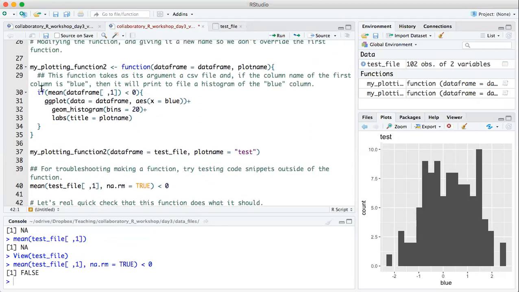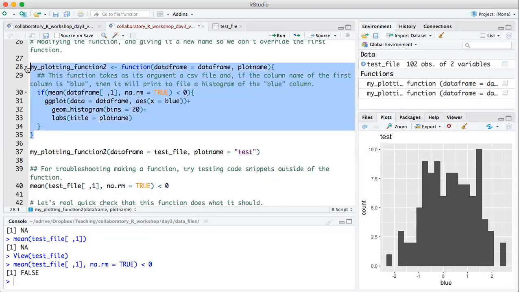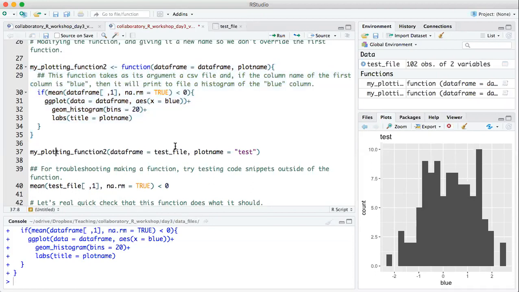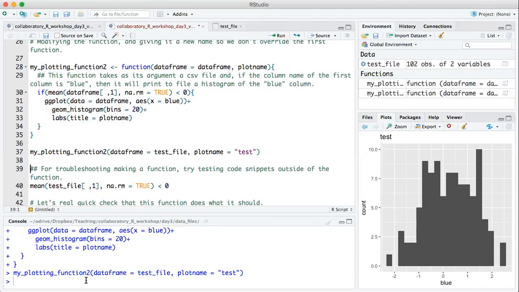I'll go back inside the function. I have if mean data frame for that first column, and then I'll add comma na.rm equals TRUE. Highlight the function again. Execute it. Now try and run it on the test file to see what happens. Command return. Okay. No error. That's great. But no graph. Oh, that's unfortunate.